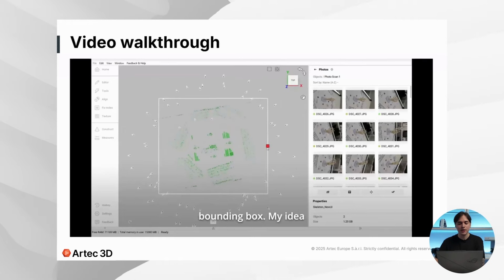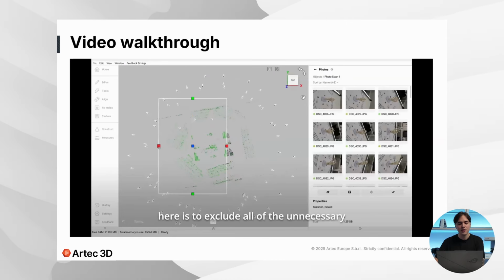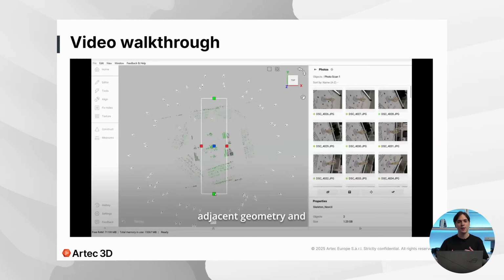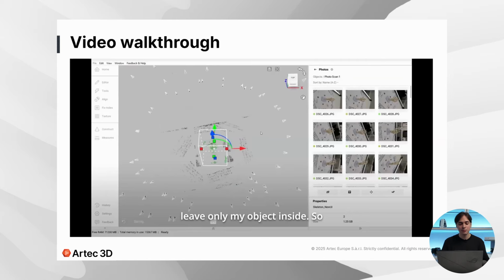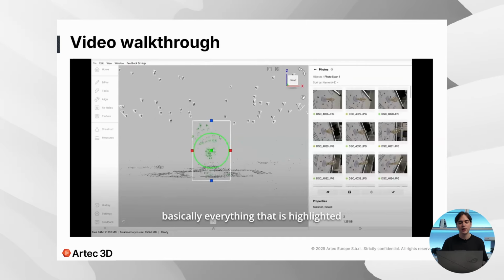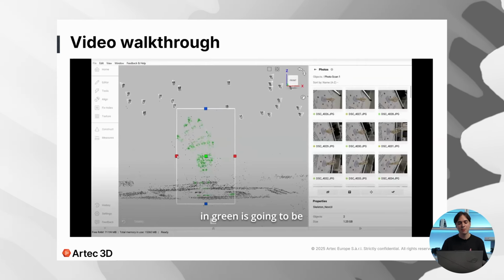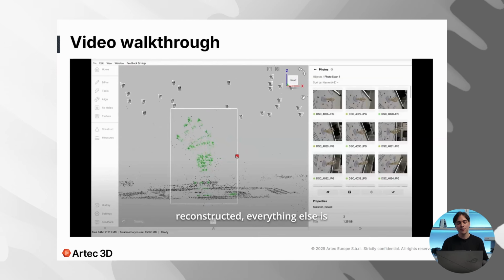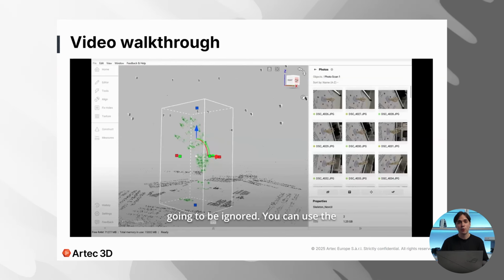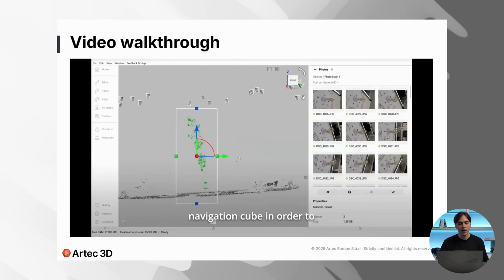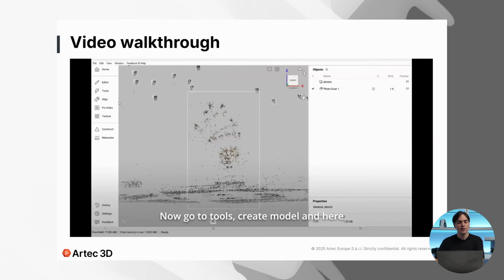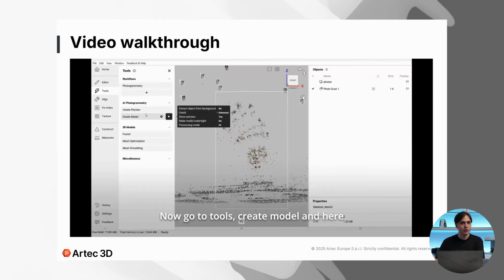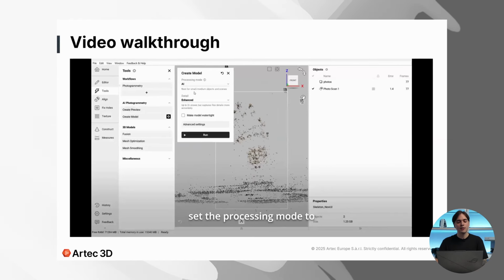Then you can double-click this photo scan and adjust the bounding box. So you could see that there are a lot of points floating around our main object. We do not need them for the reconstruction. So here you could see that I'm adjusting the bounding box. Everything that is highlighted in green is going to be reconstructed, while everything highlighted in gray is going to be ignored. So then it's time to go to Tools, Create Model.